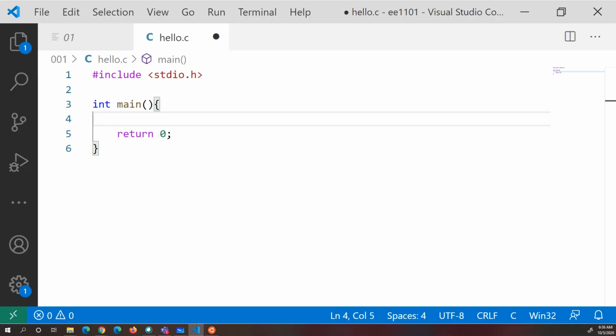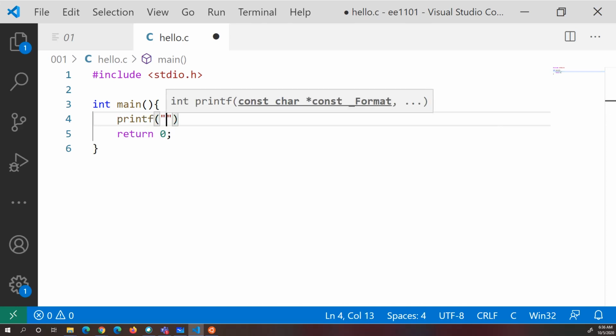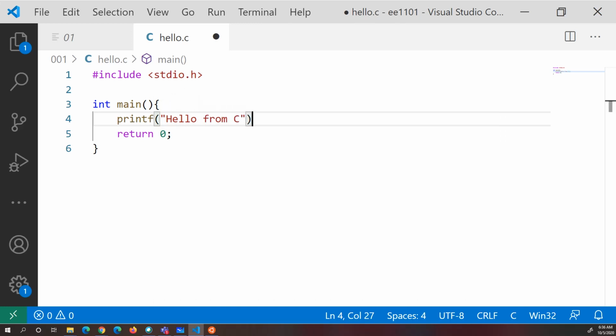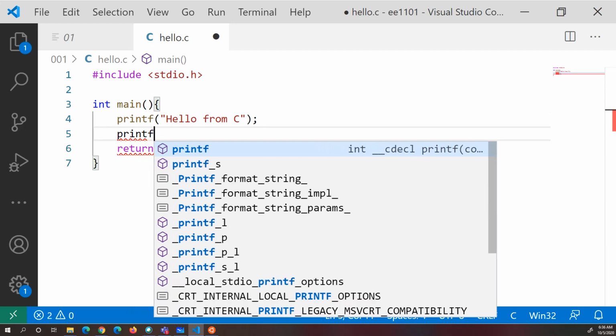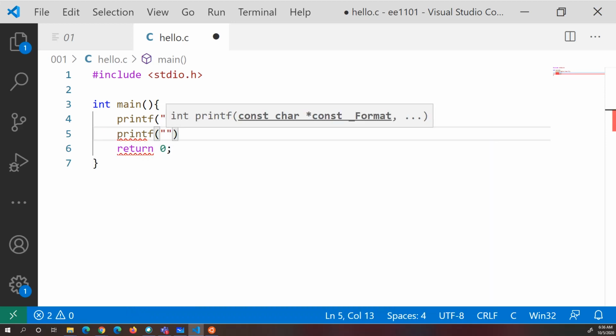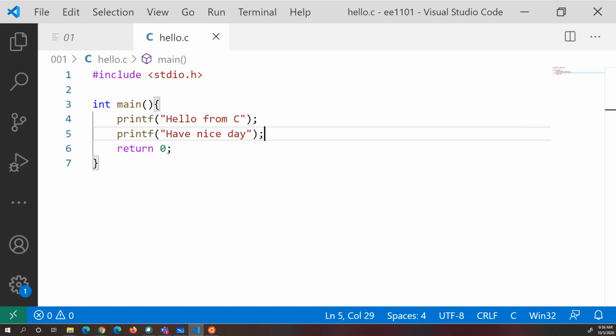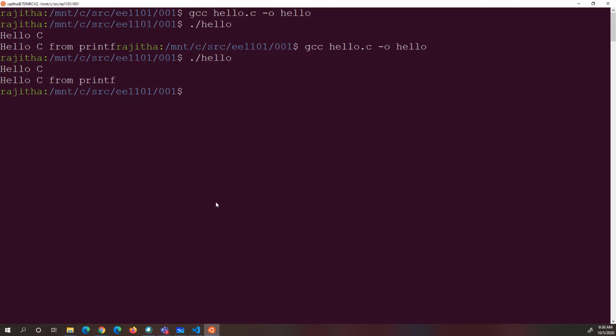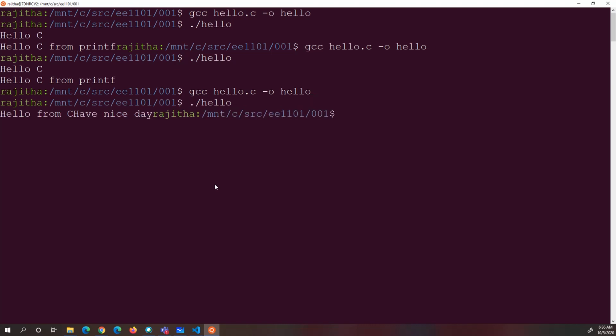So now we have printed one line, so we will try to print several lines like this. printf hello from C, the first instruction, and then printf have a nice day. So we have two instructions. You can imagine how it will print. You can see we don't have any new line, so this should be printed in the same line. We will compile it and run it, and you can see we have the same line.